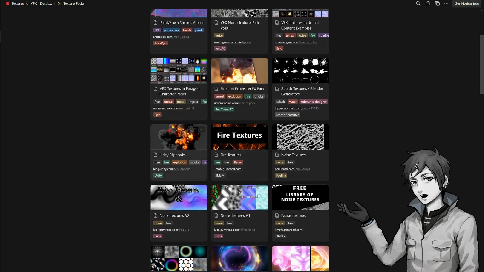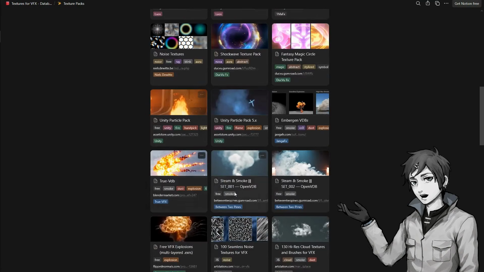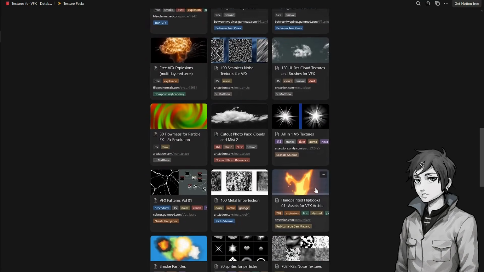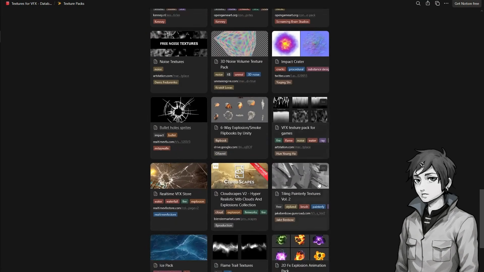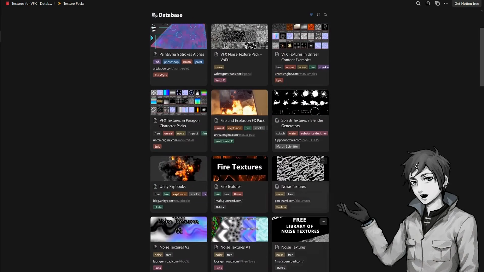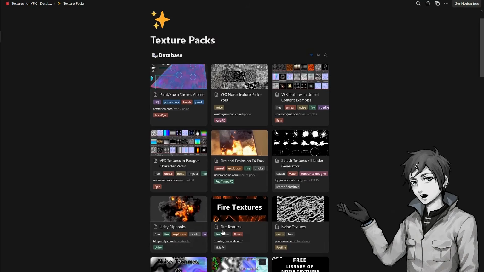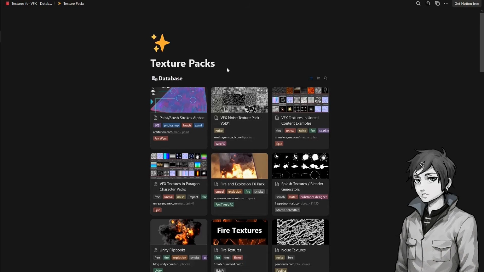We have flipbooks, and also these noise textures from LeLu are very good. I have tested them in some effects and they look amazing. And you also have magic circles, fire, smoke textures, and I think most of these are free. So yeah, just download this and make sure to give some credit to the artists, and you can save a lot of time by just using these kinds of resources.